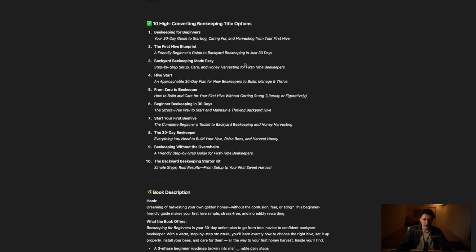And then when it comes to the titles themselves, we just want to look for something that clearly tells the customer what the book is about. It's in line with our structure. In this case, it's a 30-day guide to starting a beehive. And then the subtitle clearly explains what the book is about without being too long. So we have a few options here. Hive Starts, From 0 to Beekeeper, Beginner Beekeeper in 30 Days.